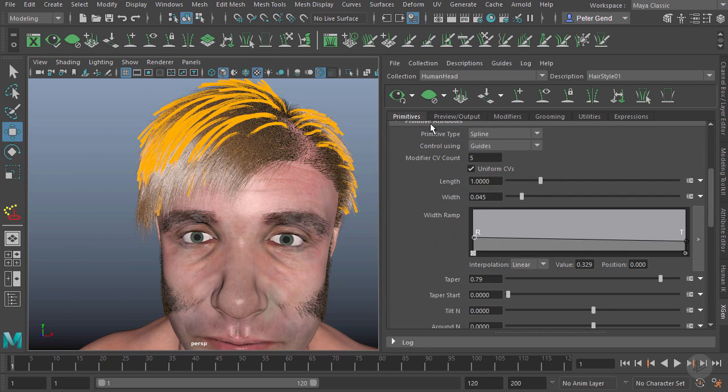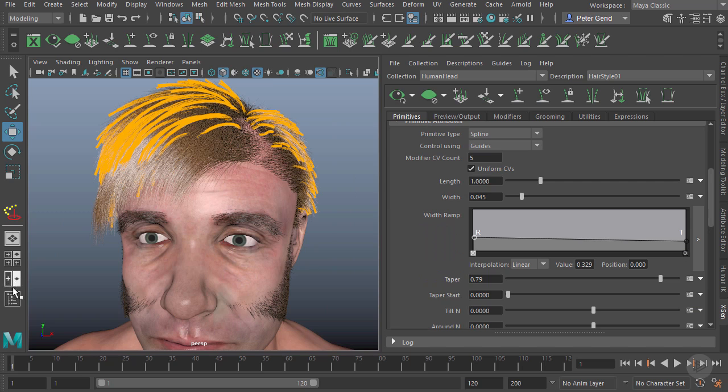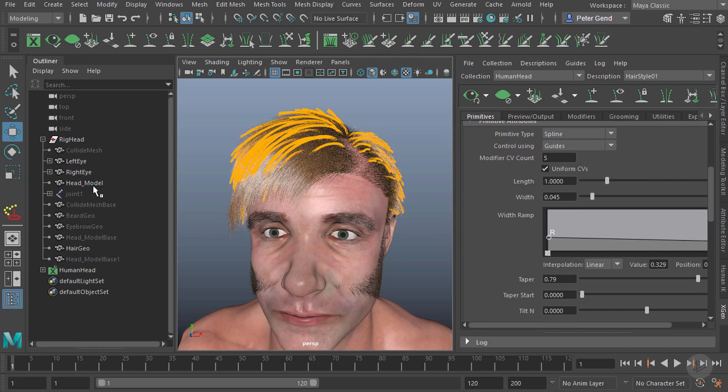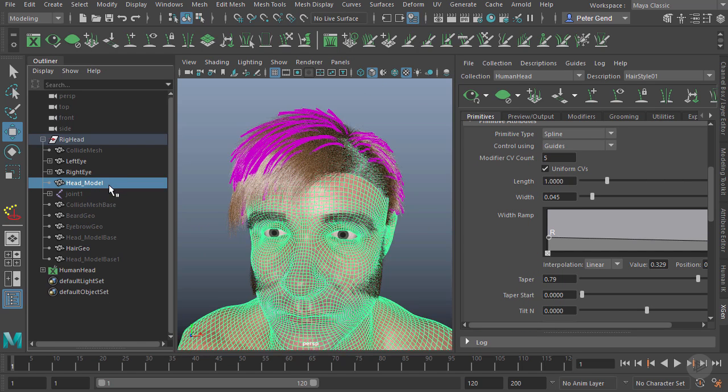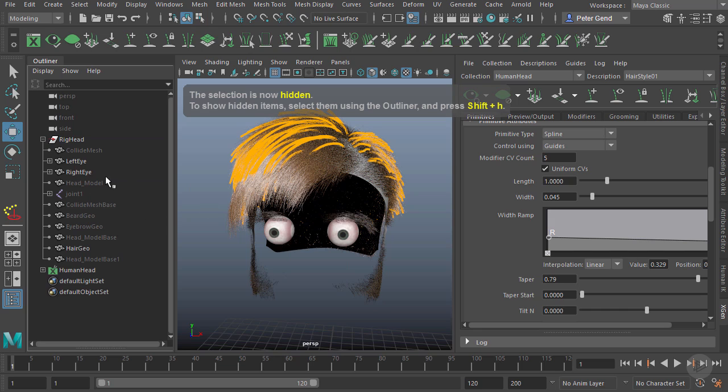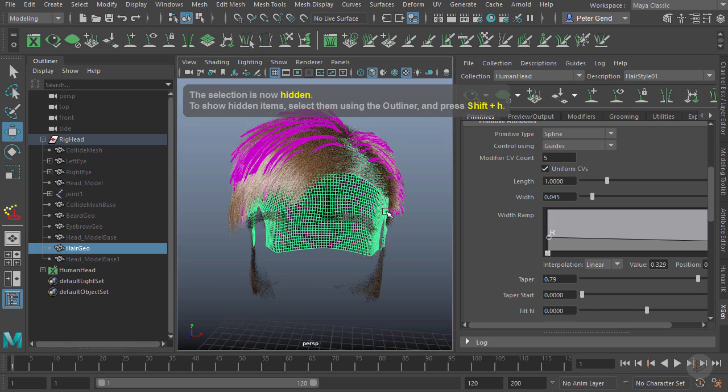So I'm going to jump over here to primitives and come over to my outliner. I'll probably hide right now my head model right there, so I just don't have to see it. Then we have the creepy eyes. We'll probably hide those too. There we go. Make sure my hair geometry is visible.